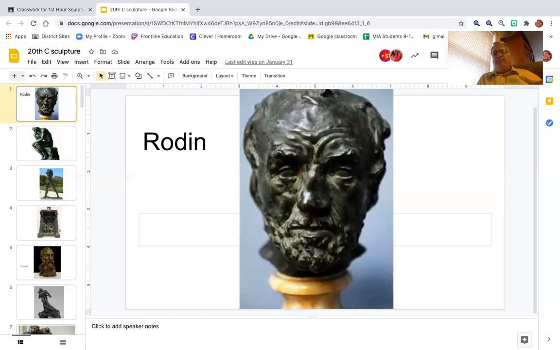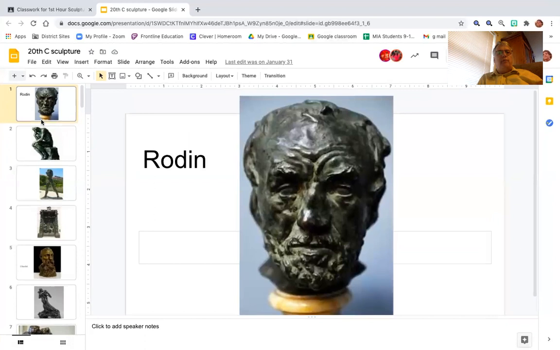So here we're talking about Auguste Rodin. Now, Rodin is known to be the father of modern sculpture. And again, I'm going to do this fairly quickly. Here's a piece he did in the 1860s. It was just a portrait of a man.